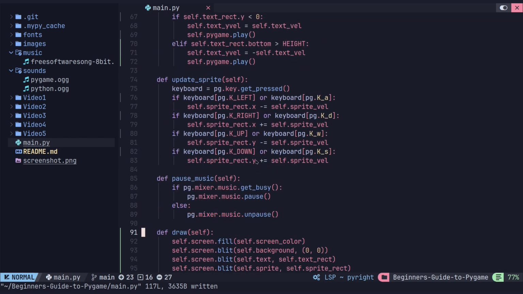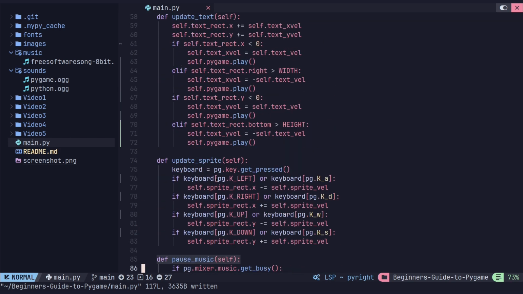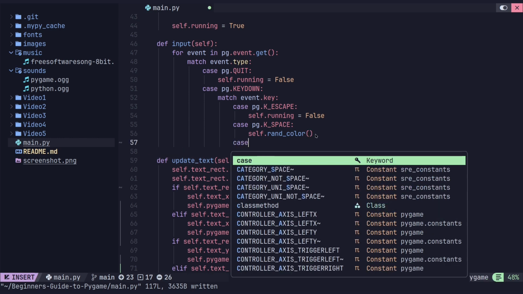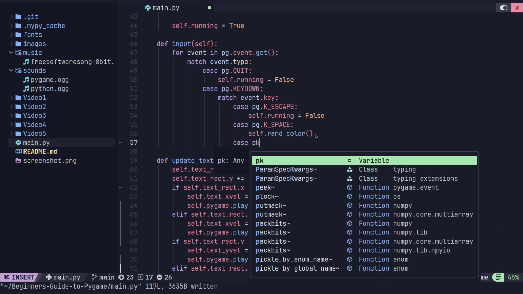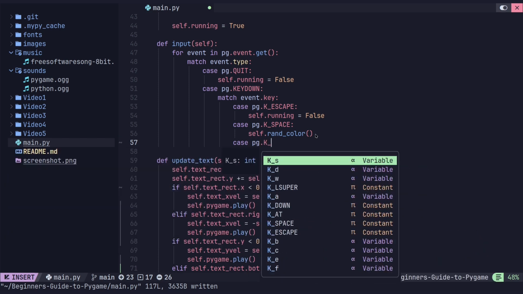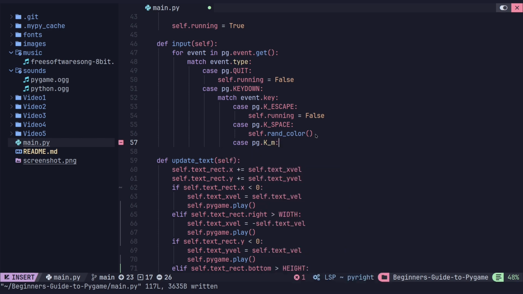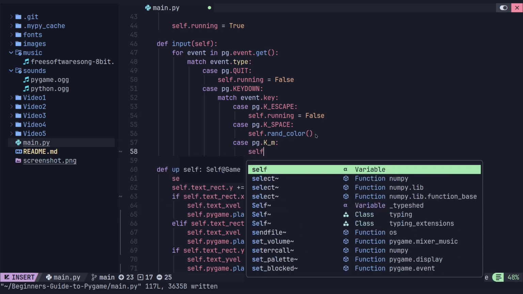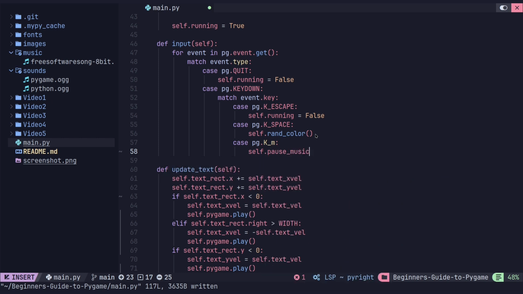And what we want to do is we want to be able to call this from the M key, so we can say mute the music. So we're already checking cases on escape and space. So we'll put it here. This will be PG K underscore small m. And we just call the method that we made. Pause music. And that should allow us to pause the music from playing.